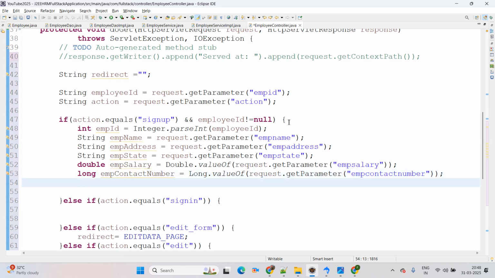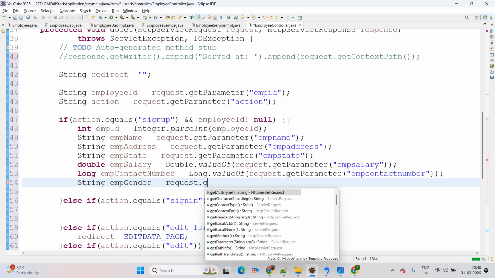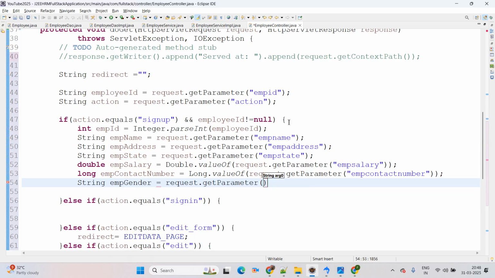Next, after contact number we have gender available. I'm just going to pass here string empGender. Simply say here request.getParameter. This will be empGender.